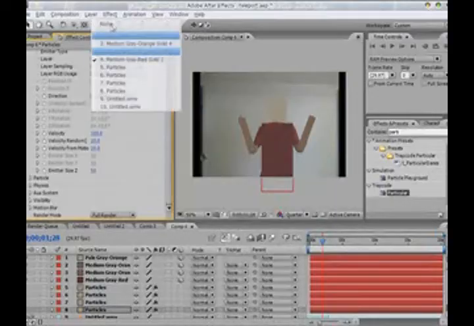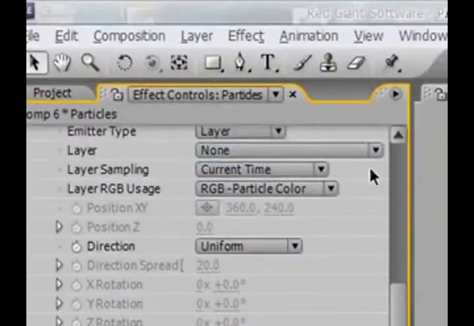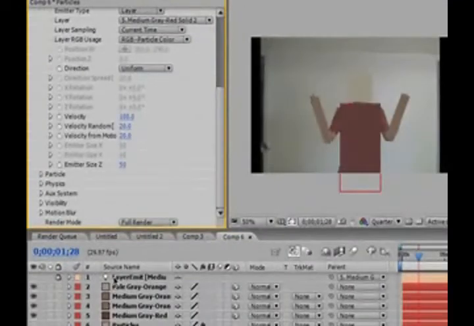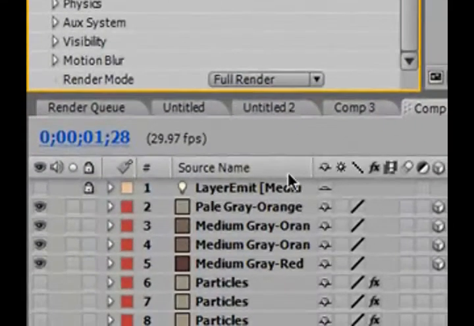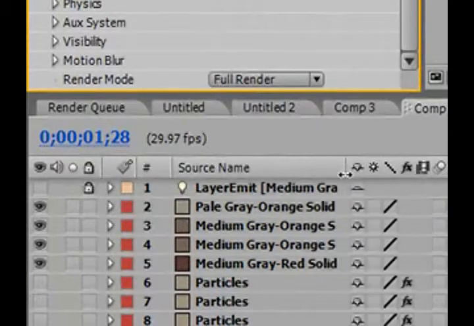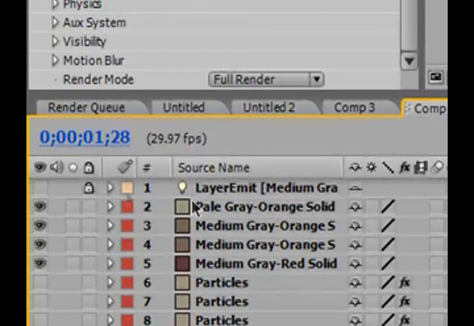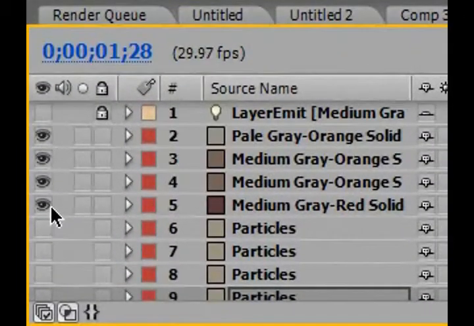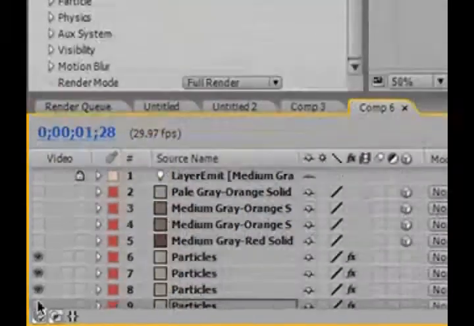So we should reapply this. Alright, so you see that it creates a new layer called layer emit. And that's for your emitter layer, for your medium gray red solid. It's locked, and it's locked for a reason, so let's not touch it. Oh, and you can hide these layers. Show the particle layers though.